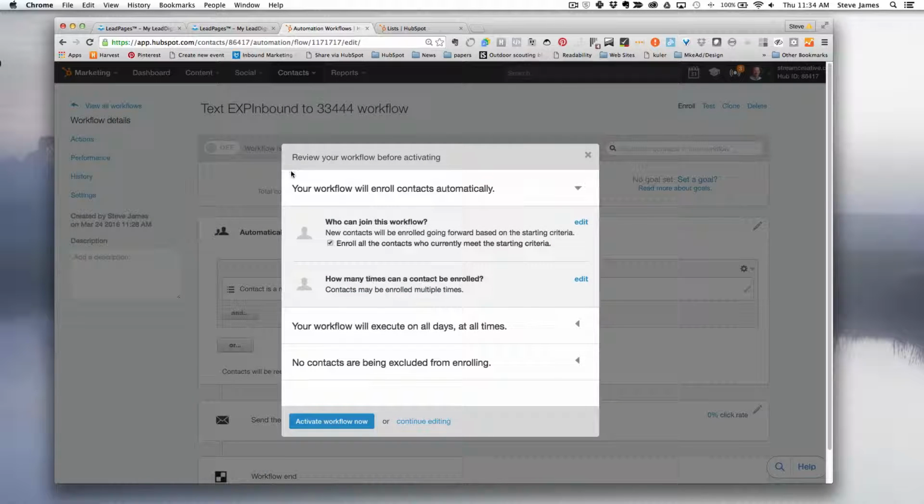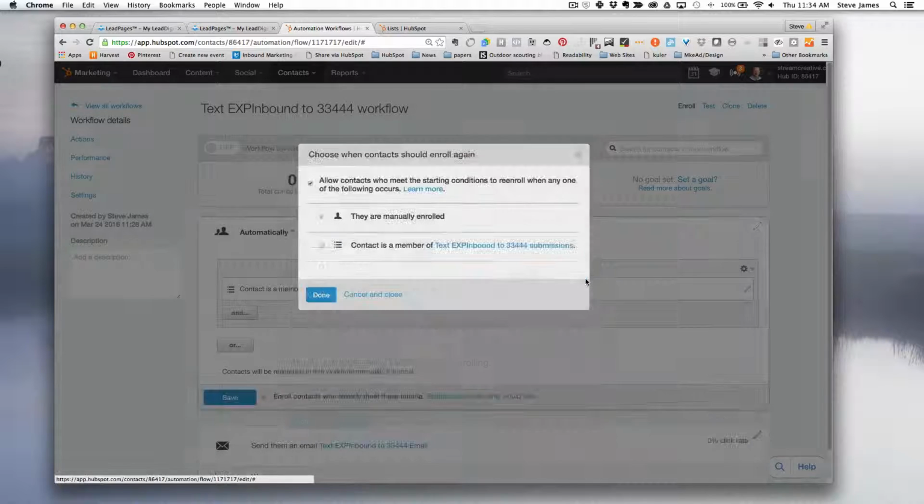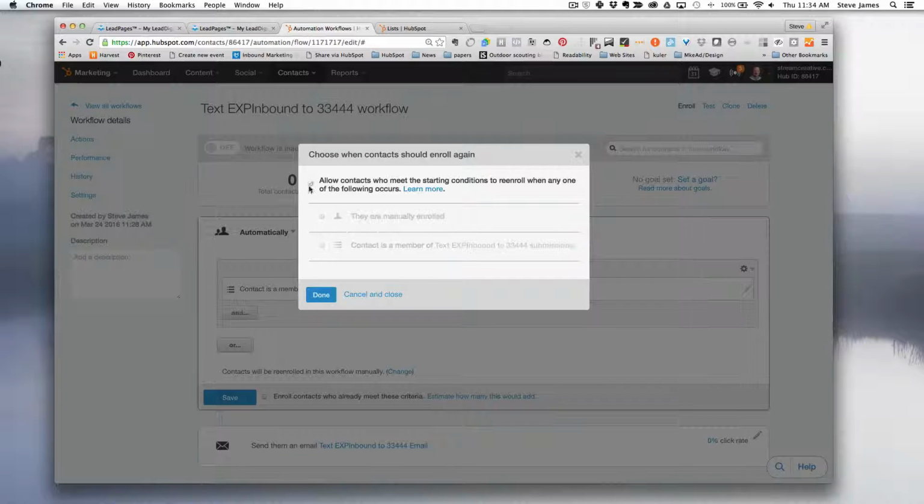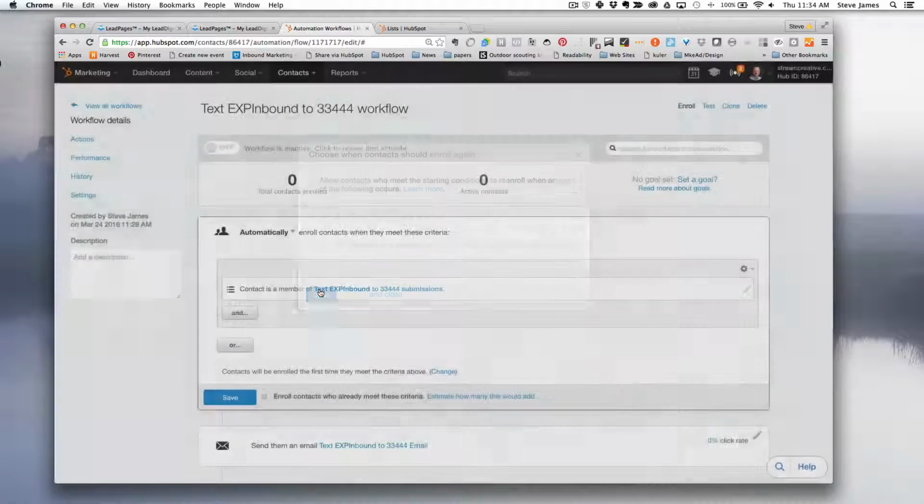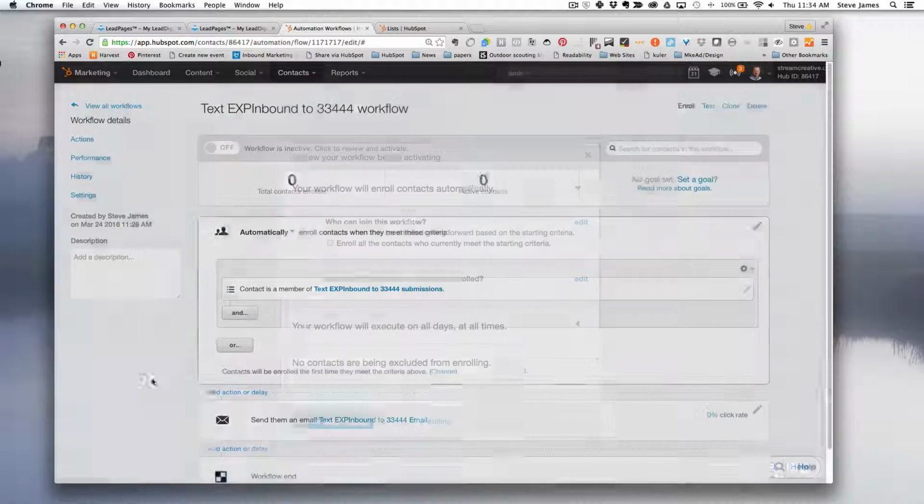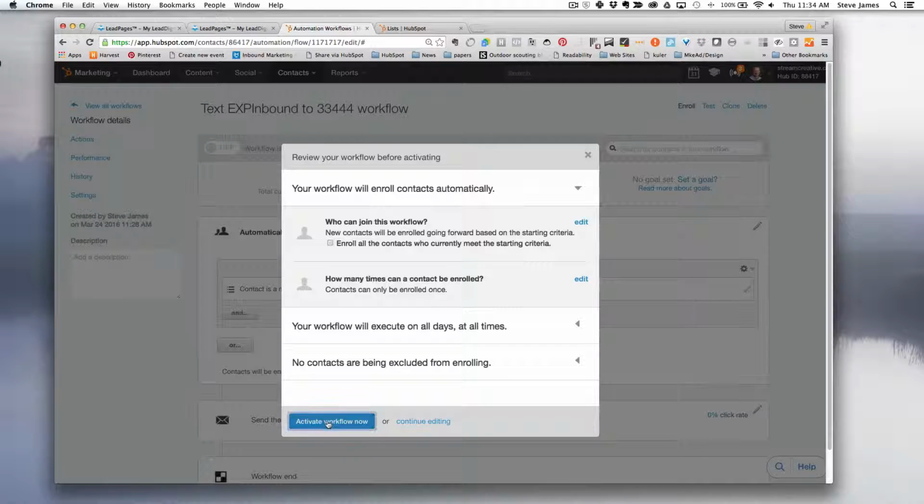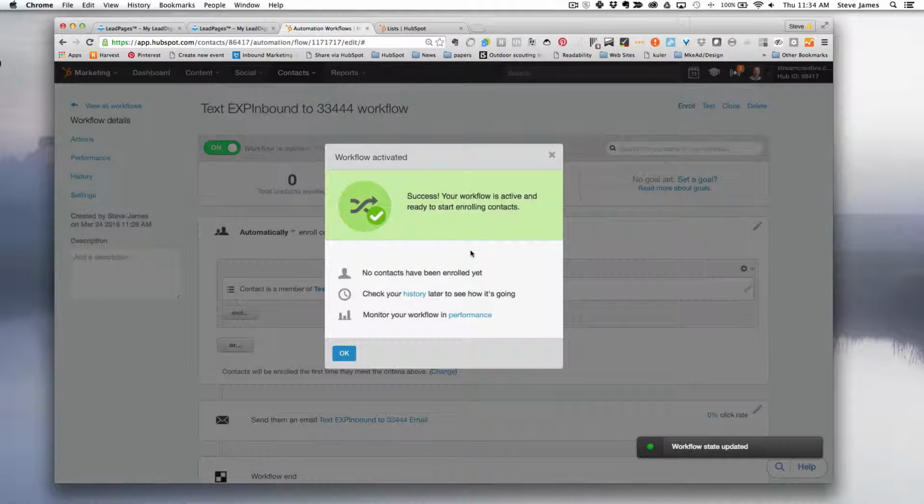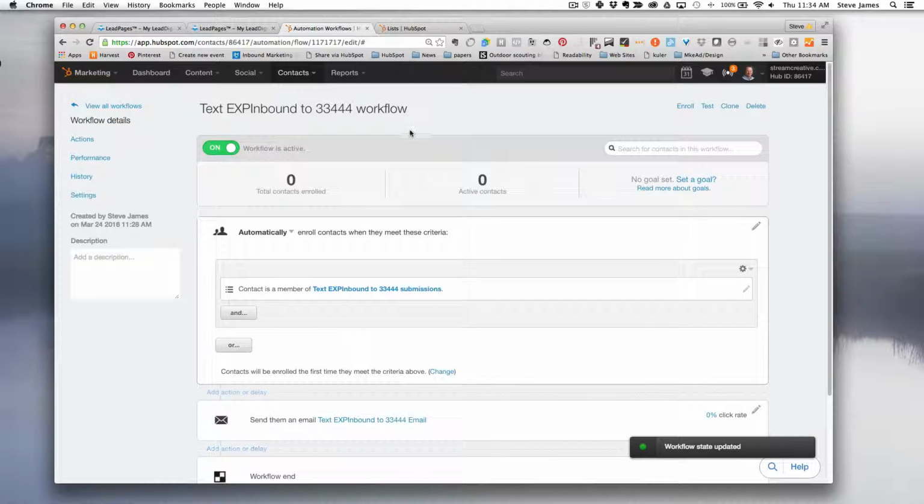Okay, so then I'm going to turn on this workflow. It's turned off by default. It shows me that new contacts will be enrolled going forward. If I don't want that, I can turn this off. It says that contacts may be enrolled multiple times. I can change that if I want to. Hit done. And I can activate it. So now it's activated.